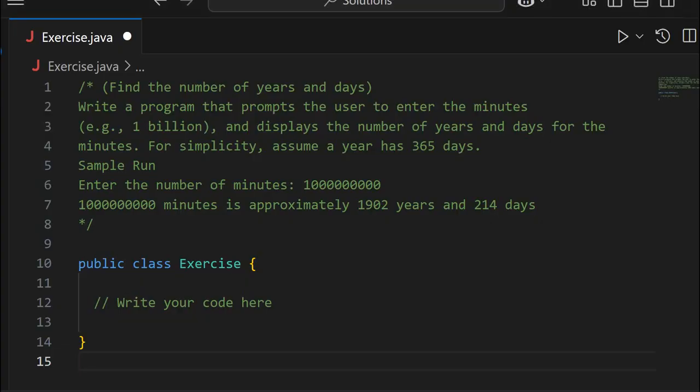And here, find the number of years and days. So we're going to write a program that prompts the user to enter the minutes, for example, 1 billion, and display the number of years and days for the minutes. For simplicity, assume a year has 365 days. In a sample run, we're going to enter the number of minutes, 1 billion, and 1 billion minutes is approximately 1902 years and 214 days. So this is the output that we're looking to get.